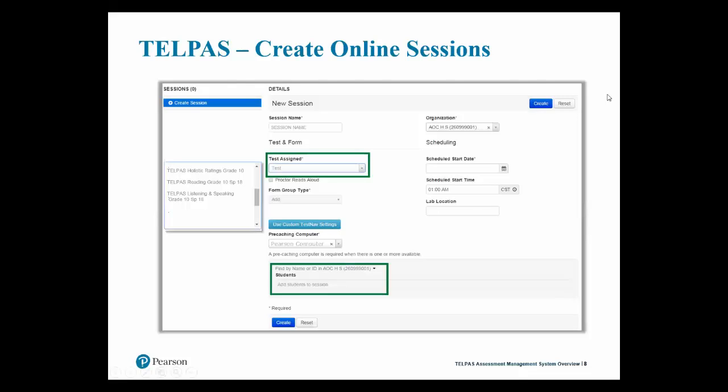And below that is where you will be able to enter in your students. Once you have your selections here for your organization and for your test assignment, all of those students who are assigned to that test at this organization will appear here for you to be able to add to this test session. And you'll be able to add them by individual student, or you can add them by group if you have created groups for them. You can create your test session without adding your students here. You can always go back later and add your students, but I would recommend adding them as you're creating these test sessions.